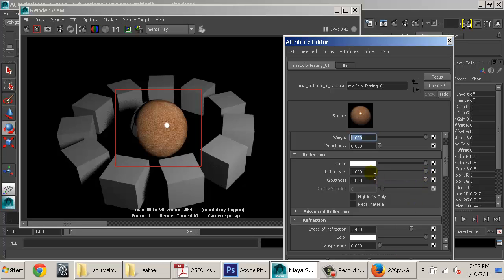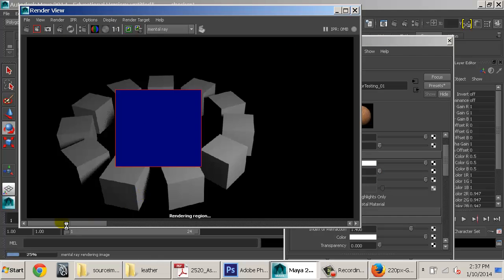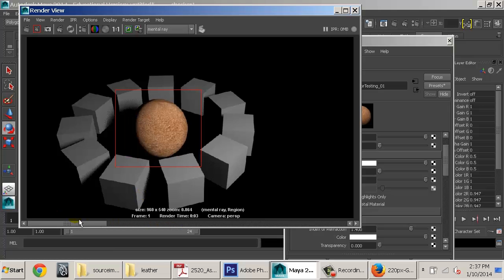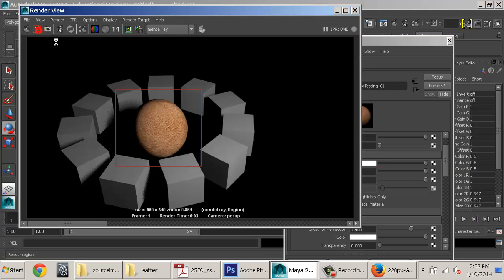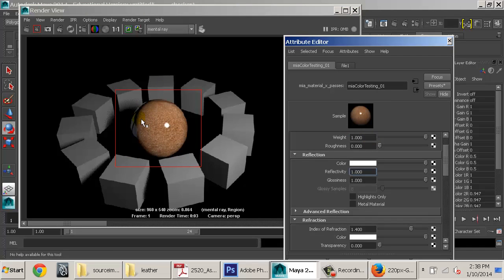Here's reflectivity, which we already touched on, and this is just the amount of reflection. Take that off, and you'll see we get 0 reflection on here. There's reflection before, and no reflection. One of the cool things about the Mias compared to the blends or the Fongs is that they're supposed to be physically accurate. Meaning that if this is 100% reflective, it's not going to read as 100% reflective and 100% color. It's going to do a little blending between them, and the old ones wouldn't.